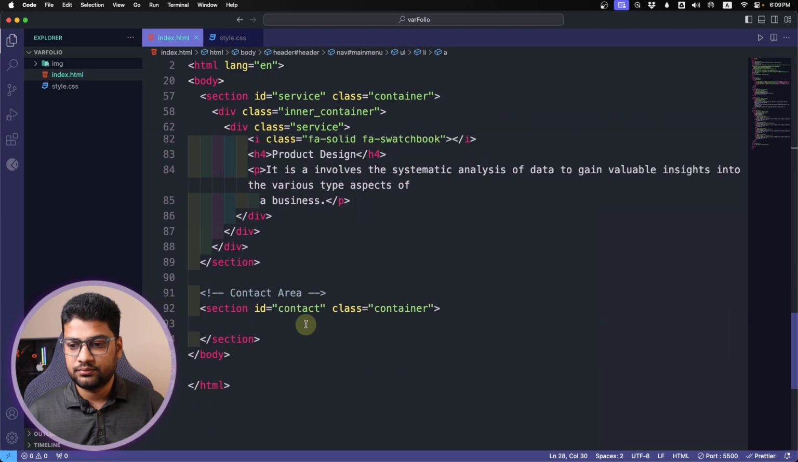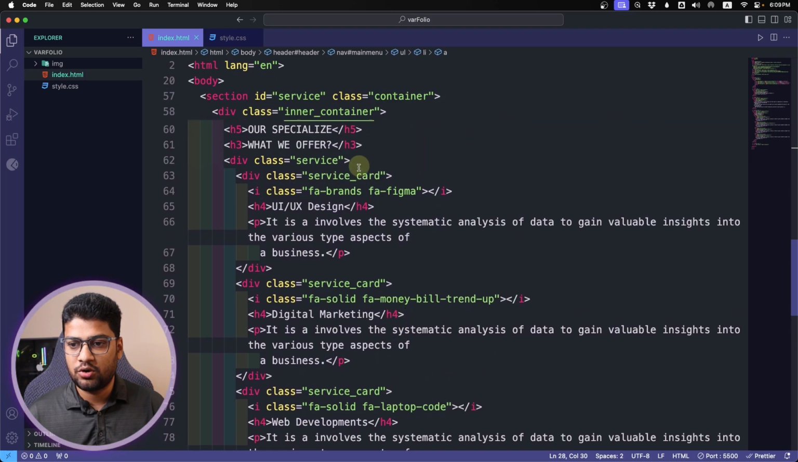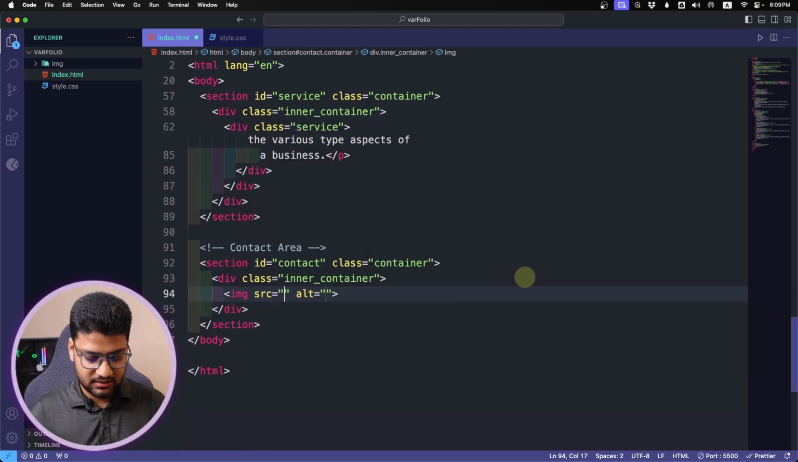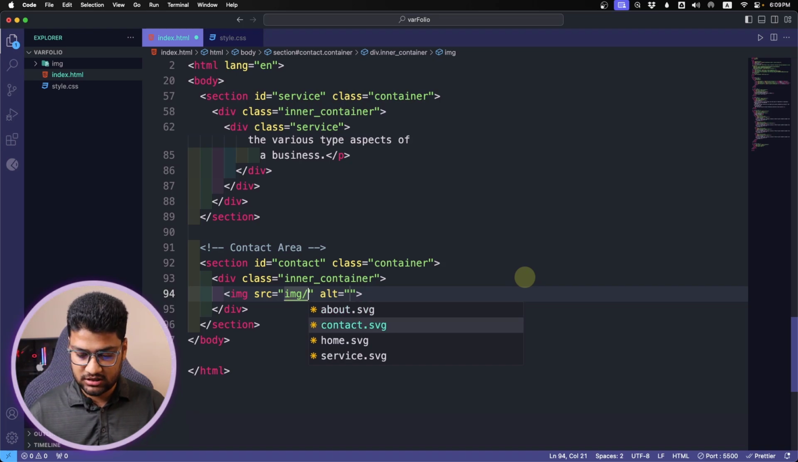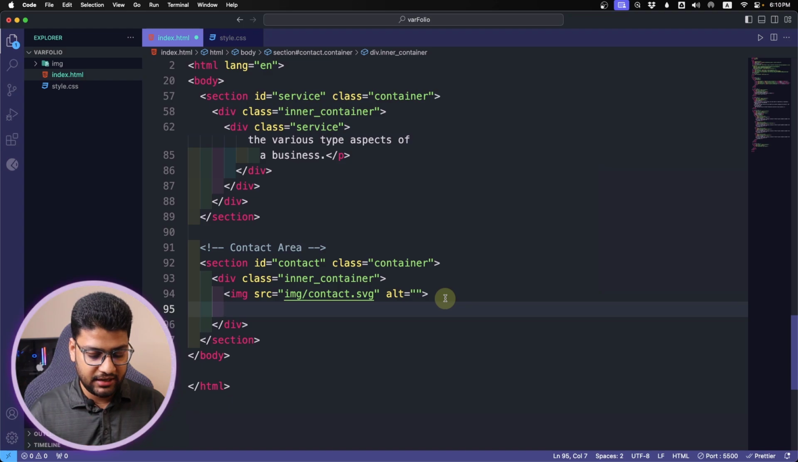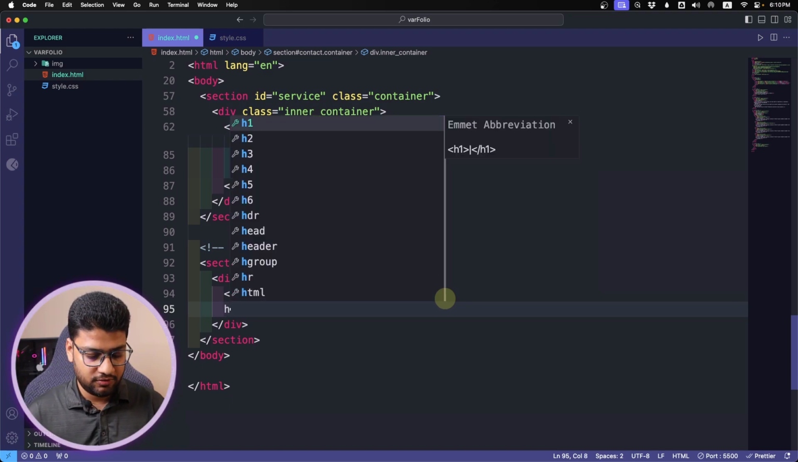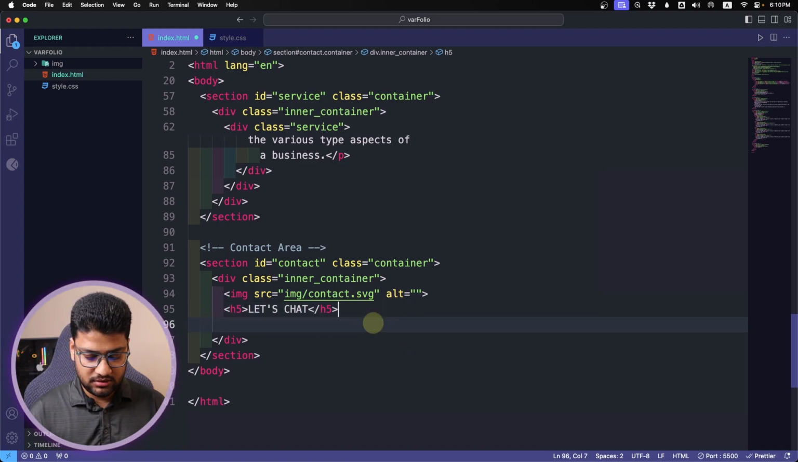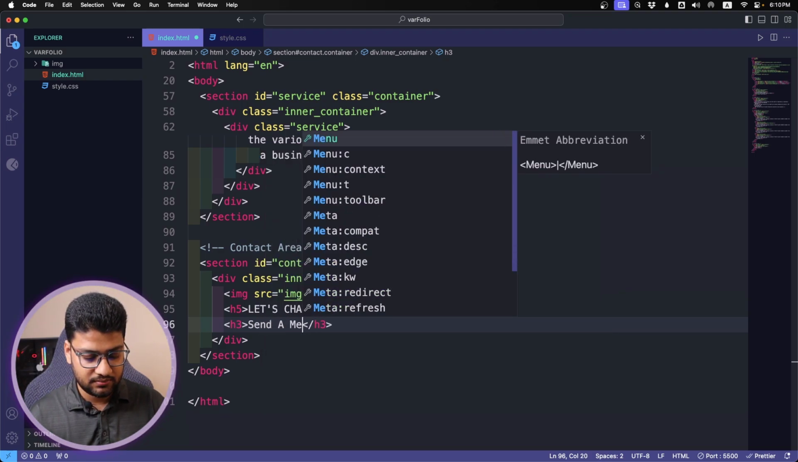Okay, now I also need to copy inner container class. Here I will add the image, img /contact svg. Then I want to add h5, text will be let's chat, and then h3 I can write send a message.